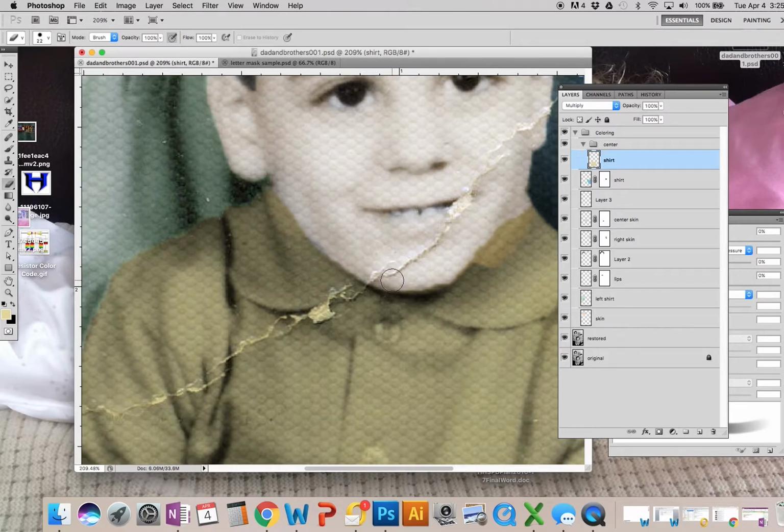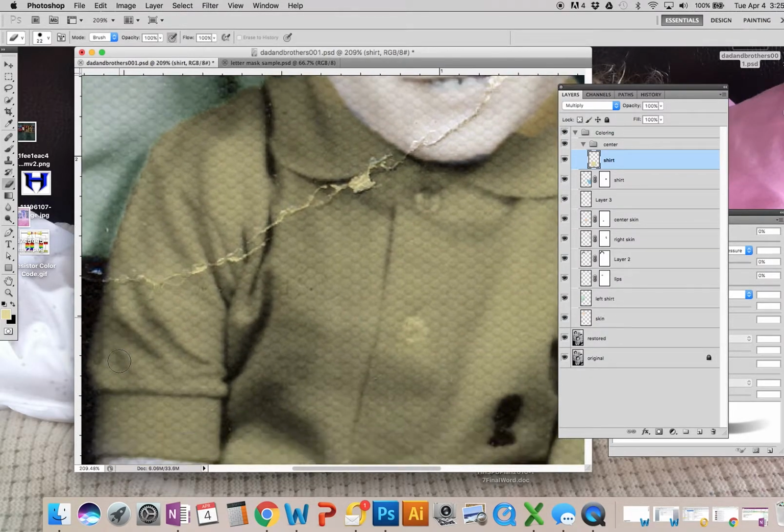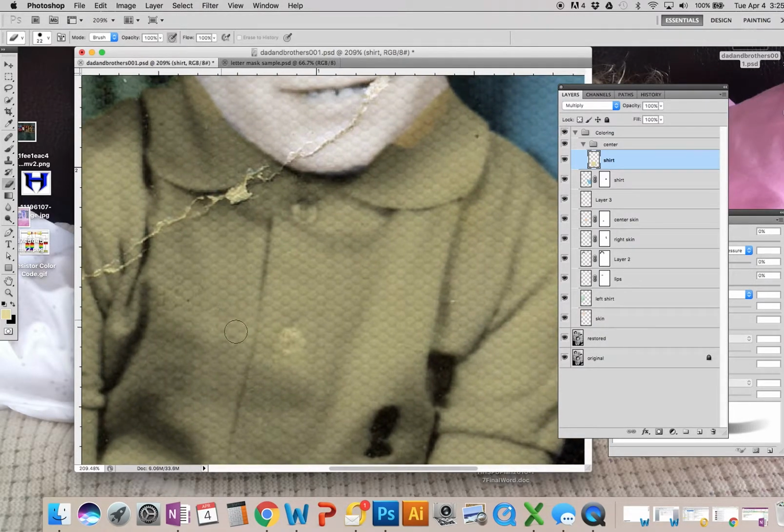Now if I erase too far, I could always go back with the brush and add more color. It would just be back and forth between the brush and the eraser until I get that edge how I want it to be. Same deal with the sides here and the rest of this. So you can see I'm starting to get the color here.